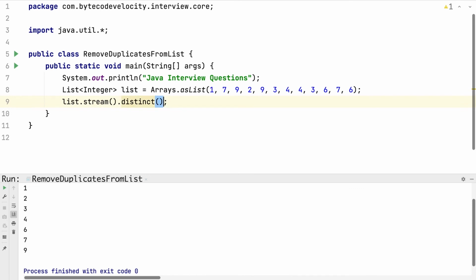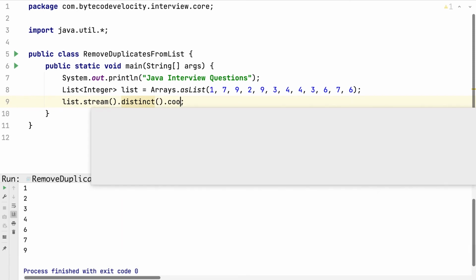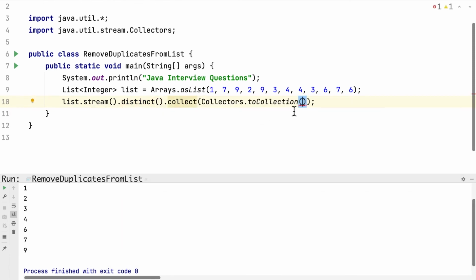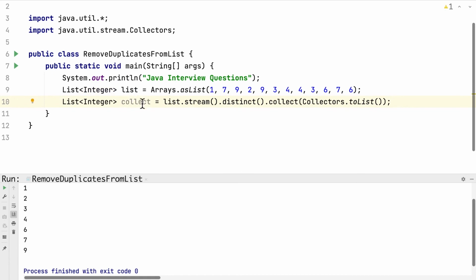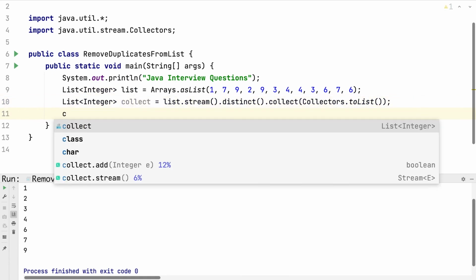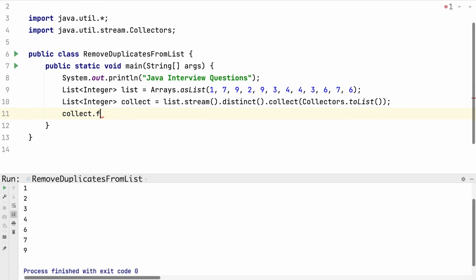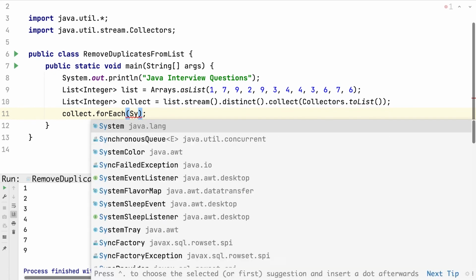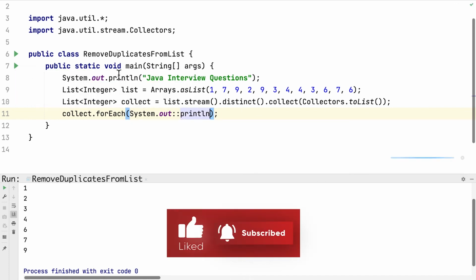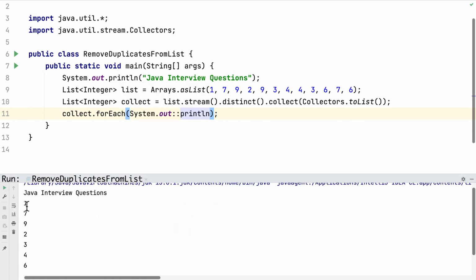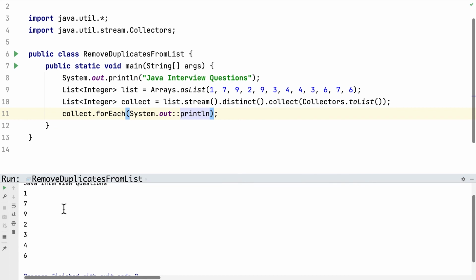If you want to collect them as a list, you can use collect with Collectors, not toCollection, let's use the toList method, which gives you a list back. So now we have a list of integers. Then you can do the same thing: collect.forEach, and System.out with the method reference println. All we need to do is run the class. Even now we get 1, 7, 9, 2, 3, 4, 6, and there are no duplicate elements.